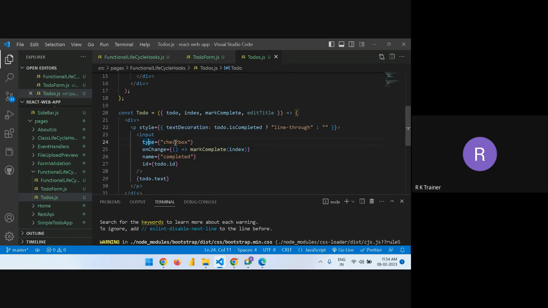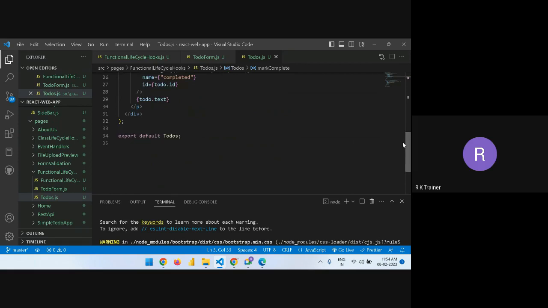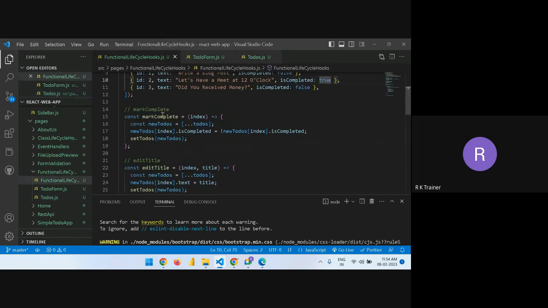As soon as you click on the checkbox, of course, the on change event handler also you need to write again here. On change, mark complete. That is entering into the mark complete. Where is that mark complete functionality? This is a mark complete of the particular index, from here. And it is setting to the new to-dos. It is saving the value, that's it.